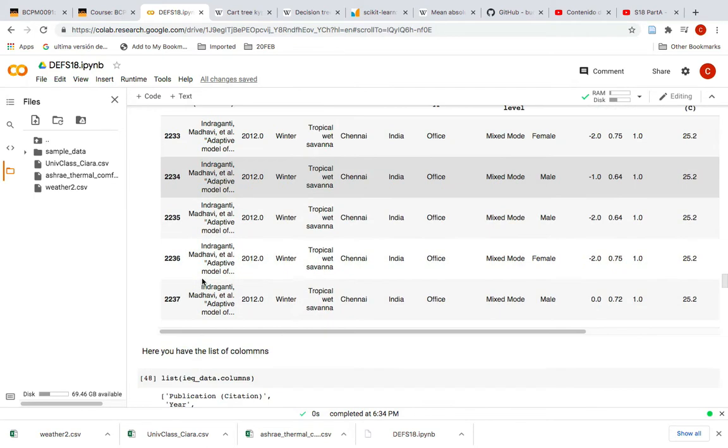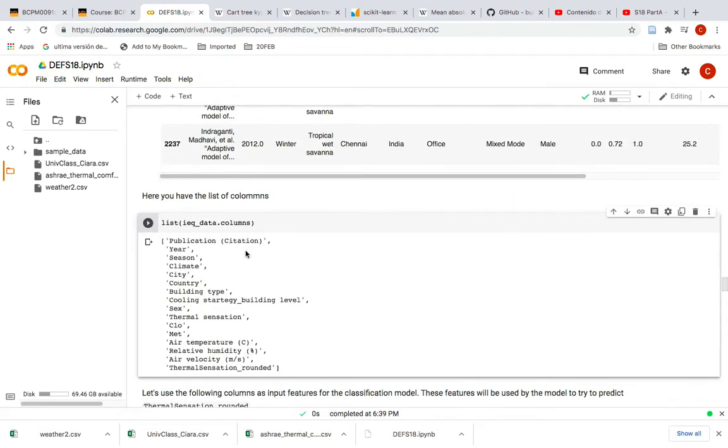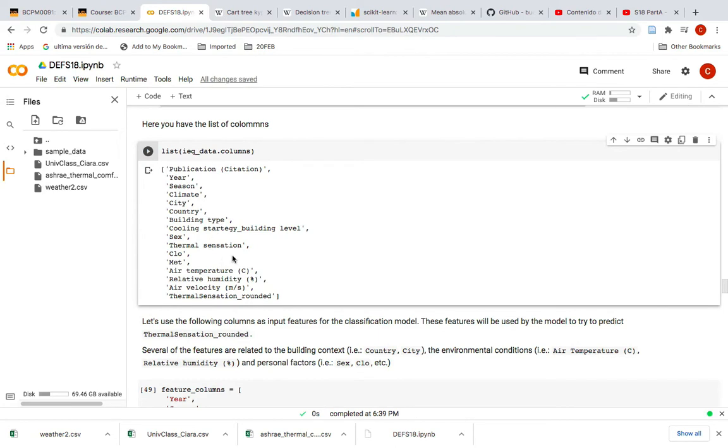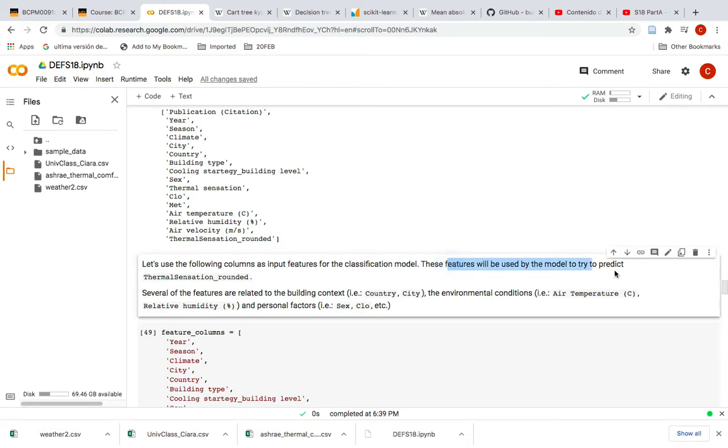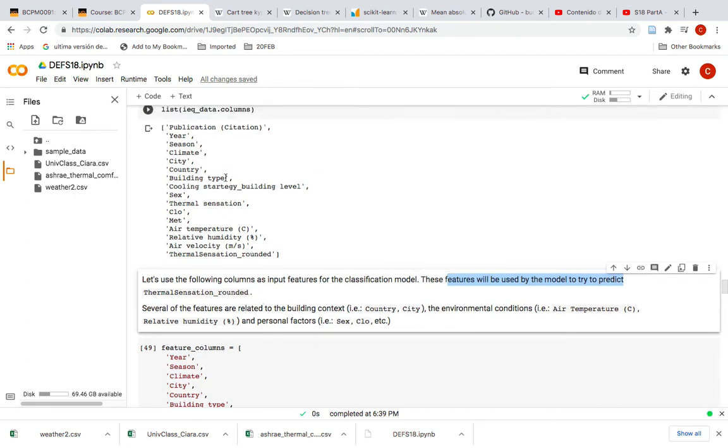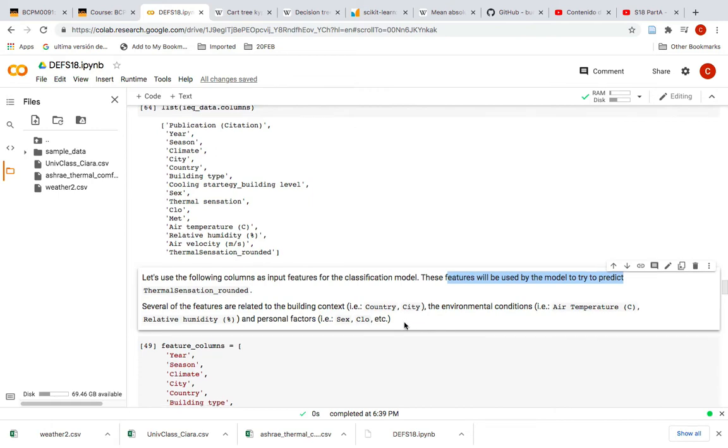So this is our initial dataset. We have all these columns, as we said, and we are going to use the columns as features in the model to predict the last column, which is the thermal sensation rounded. You can see that some of the features will be related to the building context, the city, the country, others are connected with the environmental conditions, and others are just personal factors such as gender, such as the clothes that the person was wearing, etc.